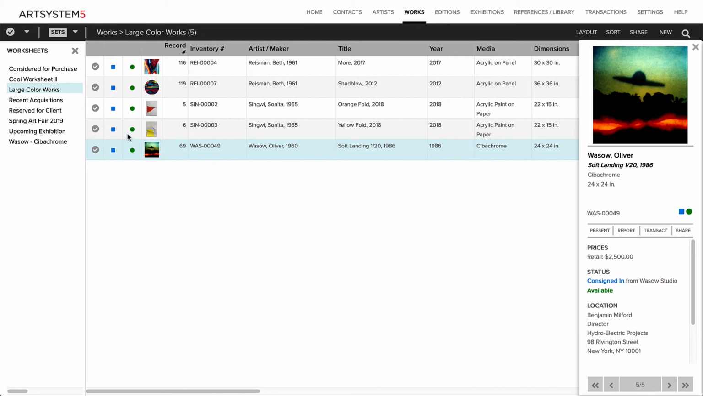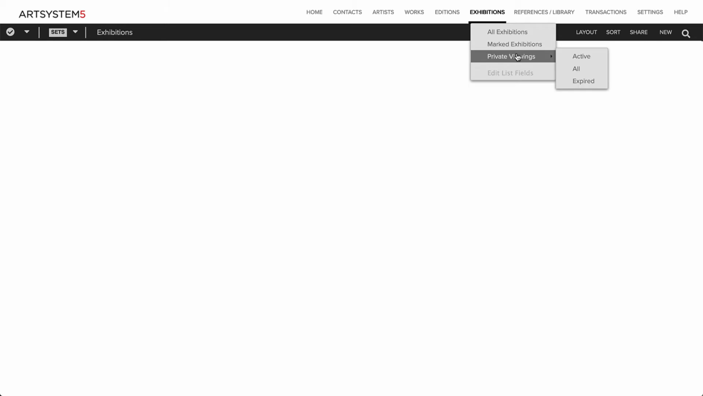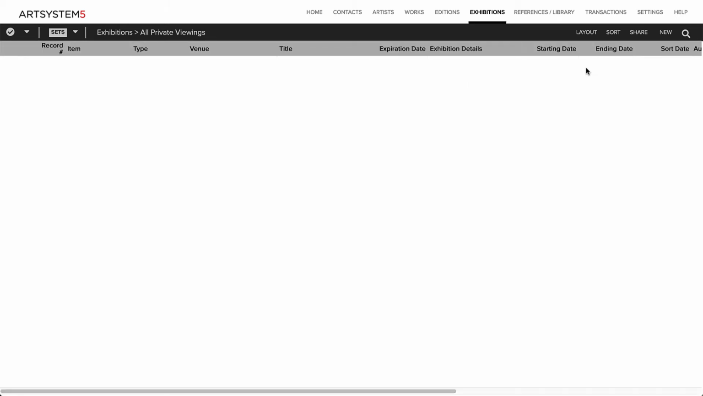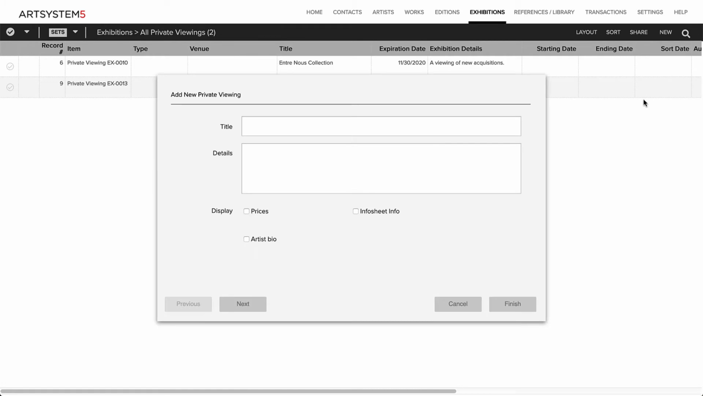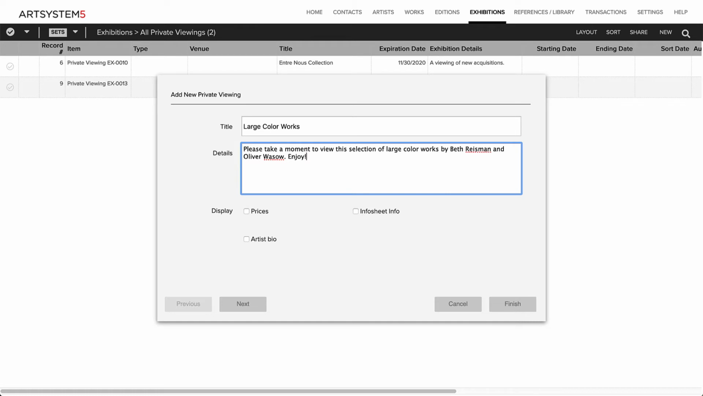When ready to begin generating the private viewing record, enter the Exhibitions module by clicking on the main navigation bar at the top. When the module is loaded, click New Private Viewing in the toolbar. Give the new record a title, and keep in mind that this title will be used as the subject line when emailing the shared links to contacts. Additional details can also be entered at this time, and these details will automatically fill the body of the email. However, no entry is required here, and it will still be possible to edit the outgoing email before the links are shared.